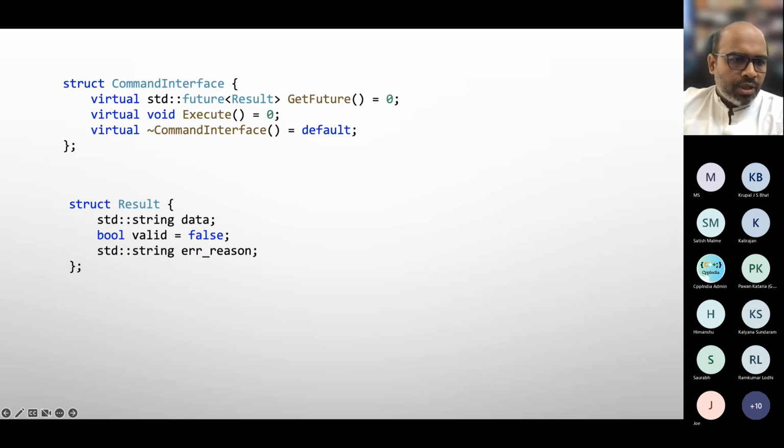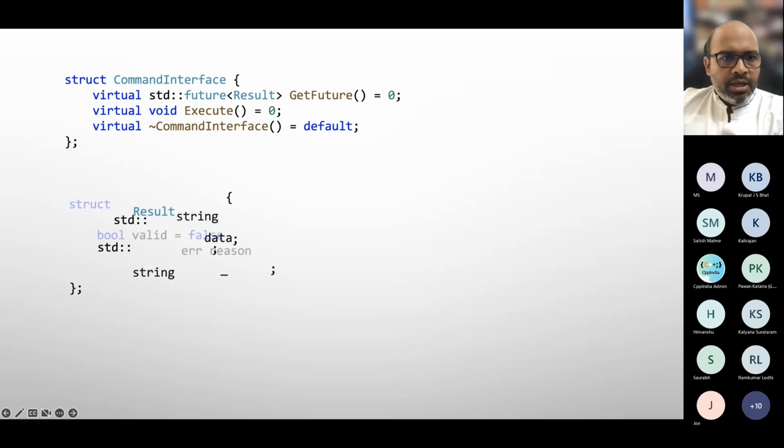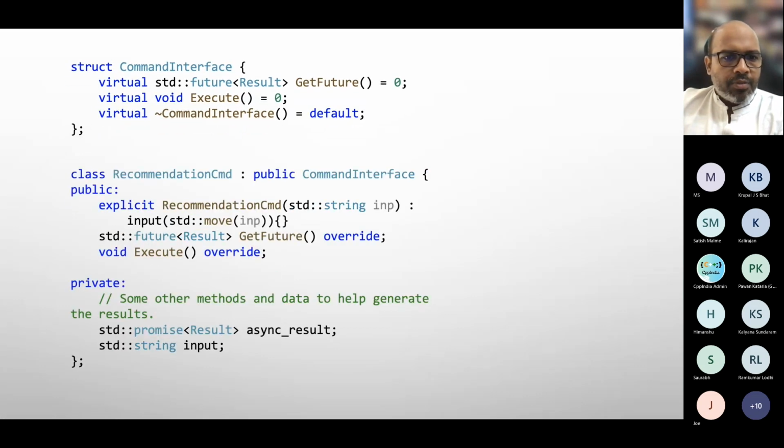Here I'm not using an exception. I'm setting an error string, and this is the result data. For recommendations, you get a string of recommendations. Okay, so this is what the future will hold. Now let's see the implementation of a concrete command. There is a recommendation command, and we have to implement the get future and execute calls.